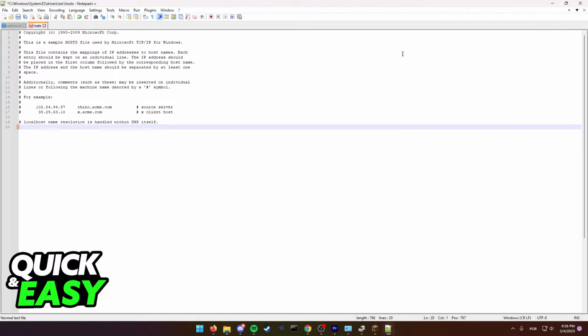In here, you should be able to find some lines containing Mojang. Delete those lines and then save the text file.